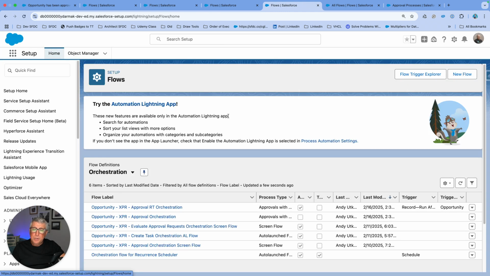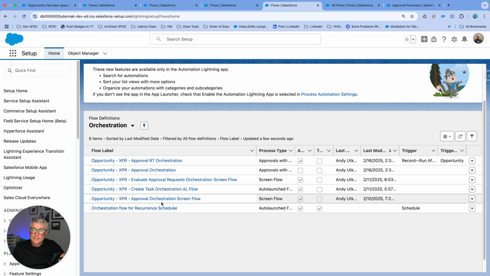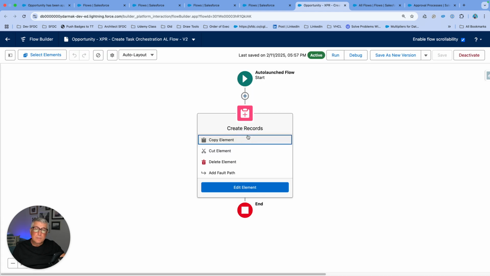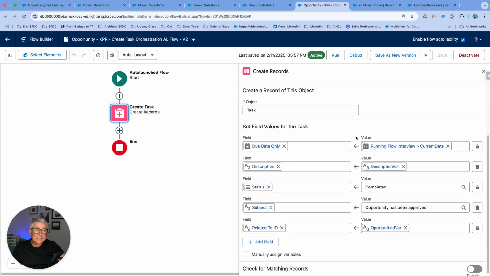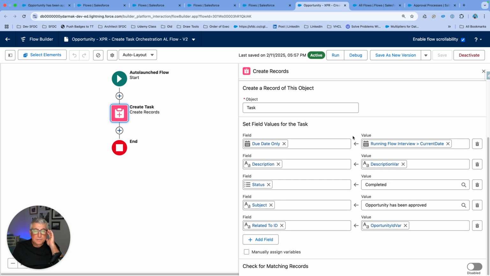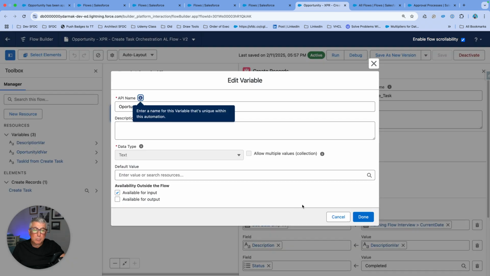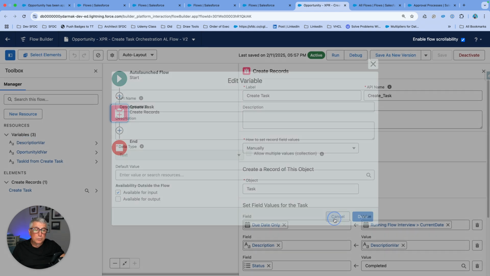And let me show you the auto launch flow that creates a task, and that's going to be this one here. This one just simply creates a task with the due date of current date. The description comes from the description variable, which is marked available for input. A status is going to be completed always. Subject is going to be opportunity has been approved. And the related to ID is going to be the opportunity ID variable, which is also an input. You can see that here, available for input. And this one is also available for input.